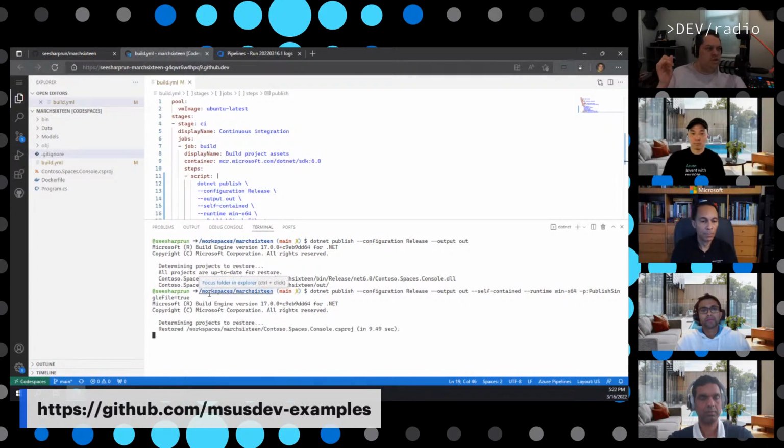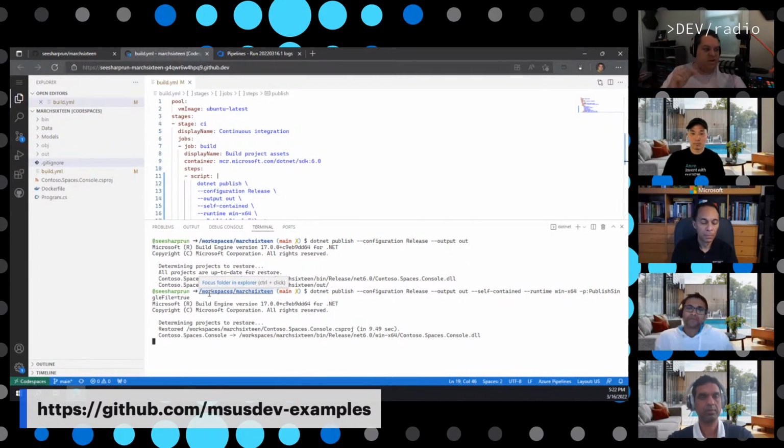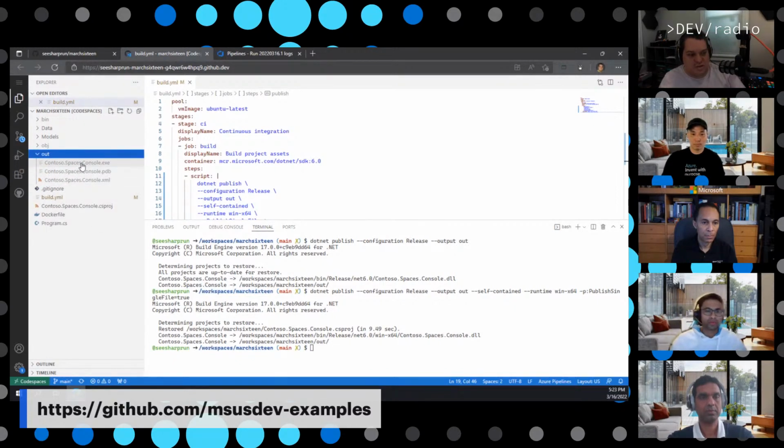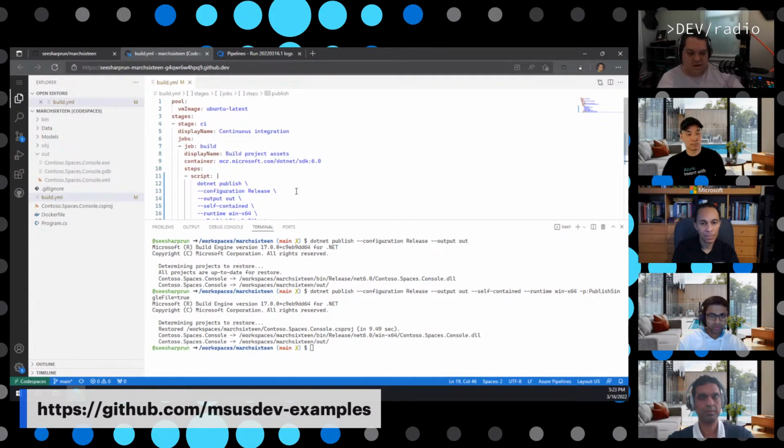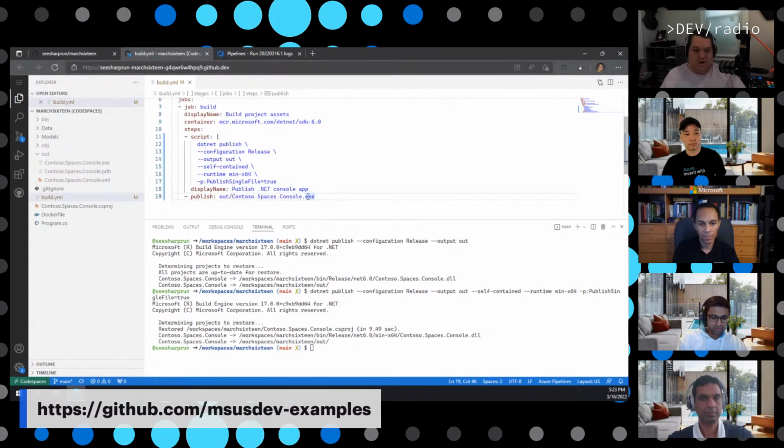Like you can include the XML comments in the exe. You can include the debug symbols. Right now, you just get 3 files, really. So single file is a misnomer. But you get your executable, you get your debug symbols, and then you get your comments. So that's good enough. We're going to grab that out Contoso Spaces console.exe, and I'm just going to create an artifact called console.exe.